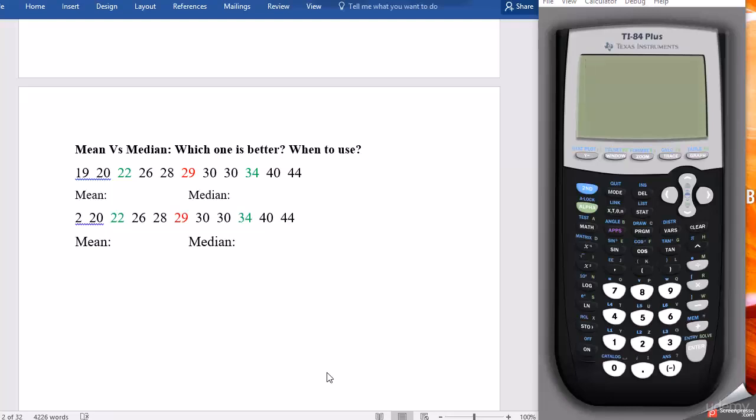Today we're going to see how we use the mean and the median. In other words, when is it appropriate to use the mean versus the median?